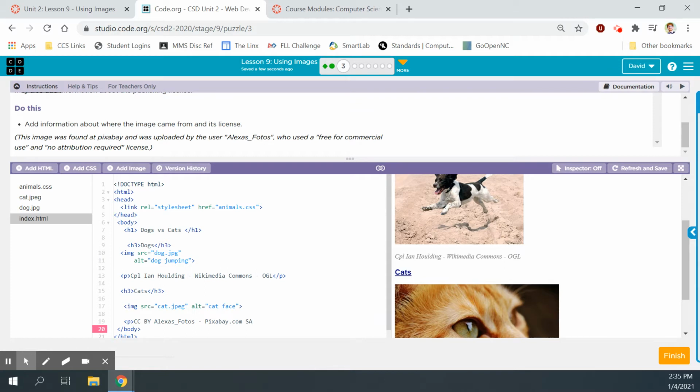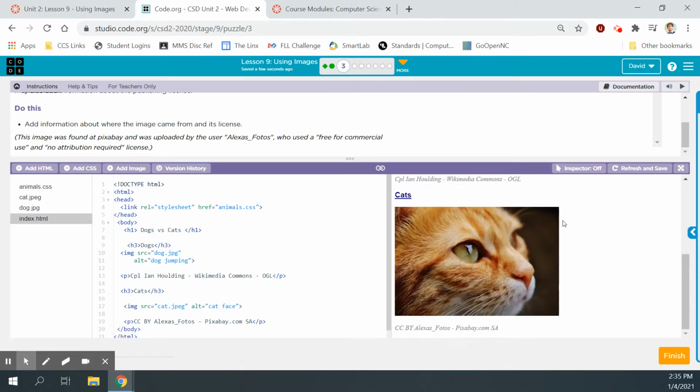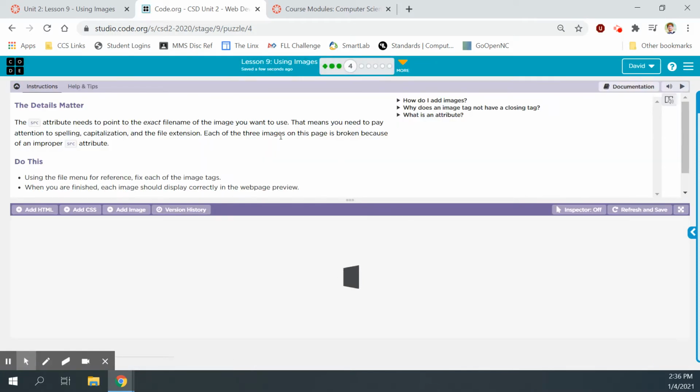And let's see. I think that's all we need to add. So Creative Commons by Alexis Photos on Pixabay.com, SA for share alike. And then at the end of that, close paragraph or end paragraph. And then there's our attribution to where we found our picture and who it's by. Let's finish. On to the next one.